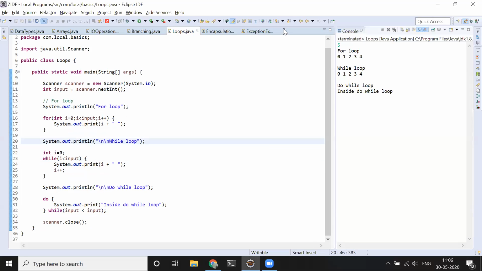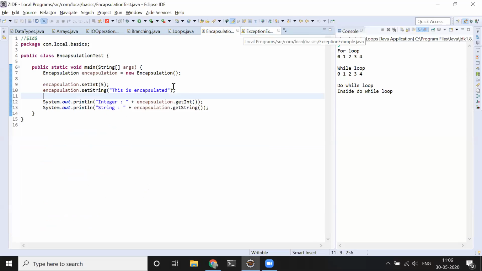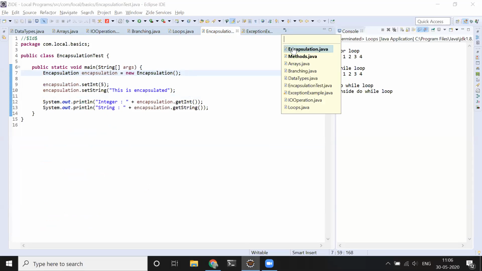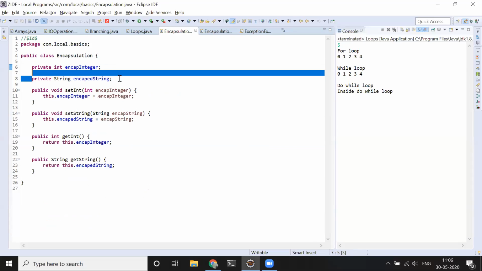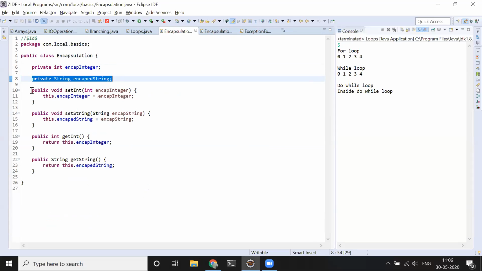Okay, let me go on with the next topic, where I'll be discussing encapsulation. Encapsulation is a part where your variables will be stored inside a class, but those variables cannot be accessed directly. You will be making use of some methods which will be used to set or get the values from that class instance.